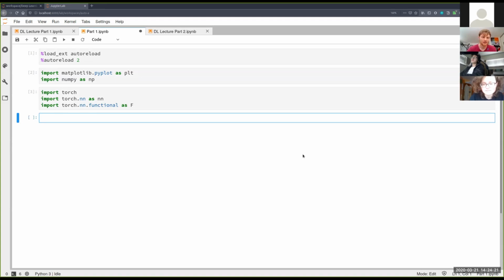So you should be able to shift enter that again, and nothing bad should happen as long as your PyTorch is installed correctly. Is that big enough, by the way? Yeah, that's perfect. Okay, good.